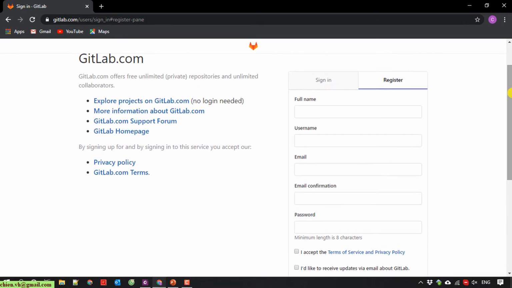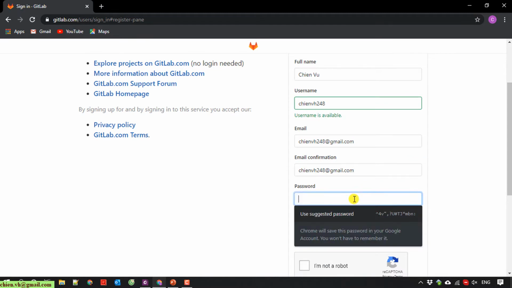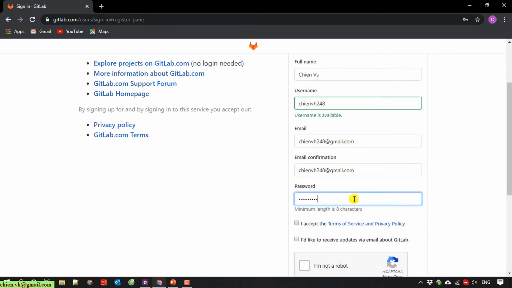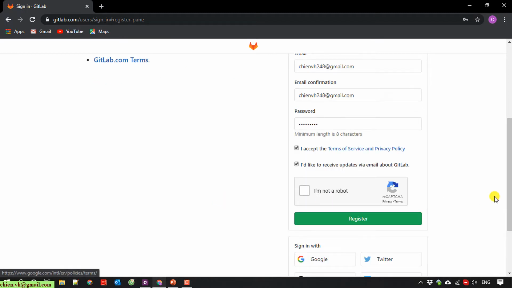Okay, so here I will enter my full name. Email address. I copy the email and confirm it again. And the password. And next step, you have to check I accept the terms and service. I would like to receive updates. This one you can ignore, but here I check it. And you have to complete the Google captcha. Yeah. So here, click on the register button.